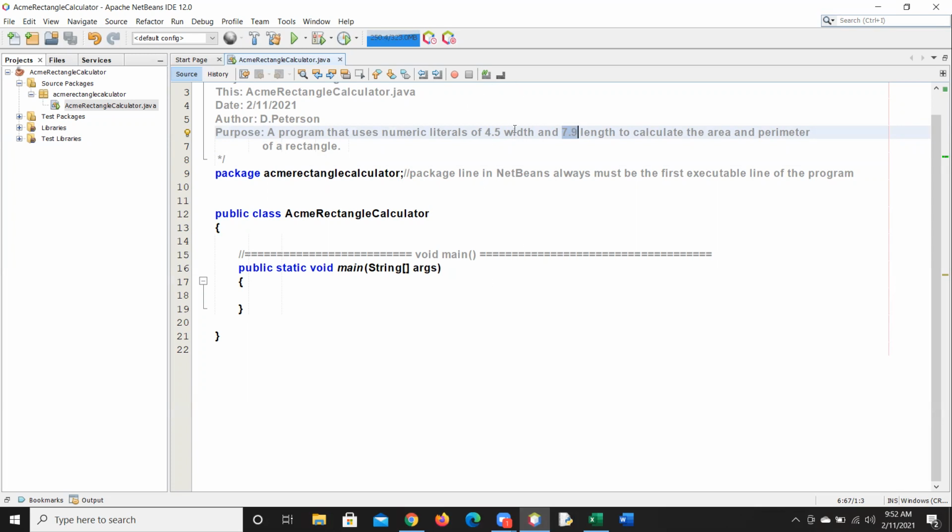Now, what is a literal? A literal is just what it says it is. So 4.5 is a numeric literal. A program that uses that's an alphanumeric literal. Anything that you're not doing math with is an alphanumeric literal. Anything you're going to do math with is a numeric literal.